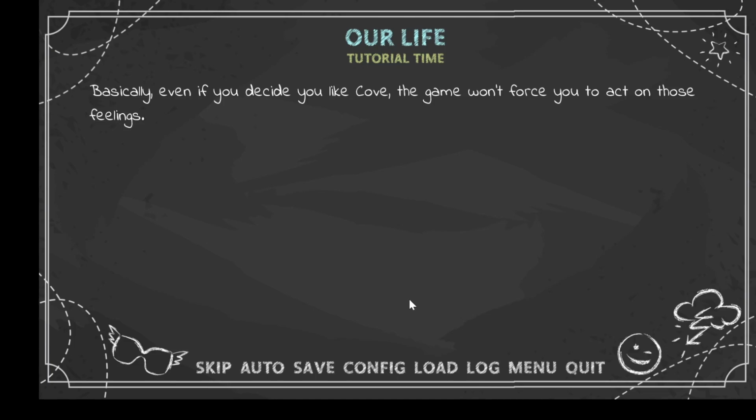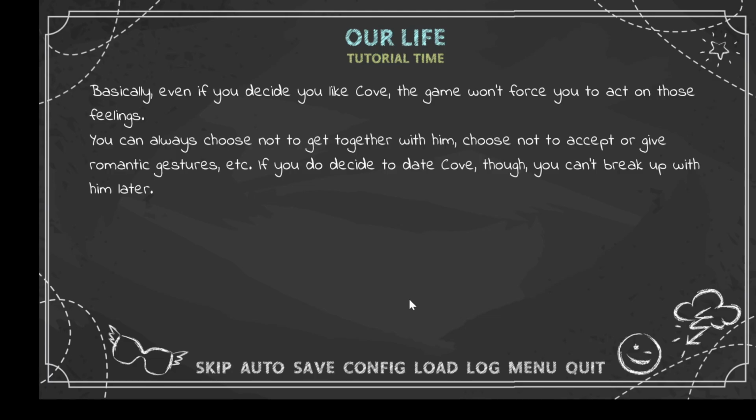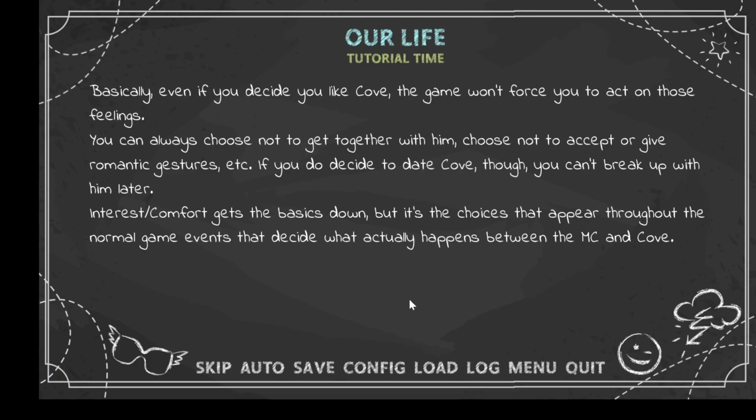Basically, even if you decide you like Cove, the game won't force you to act on those feelings. You can always choose not to get together with him, choose not to accept or give romantic gestures, etc. If you do decide to date Cove, though, you can't break up with him later. Interest and comfort gets the basics down, but it's the choices that appear throughout the normal game events that decide what actually happens between MC and Cove.